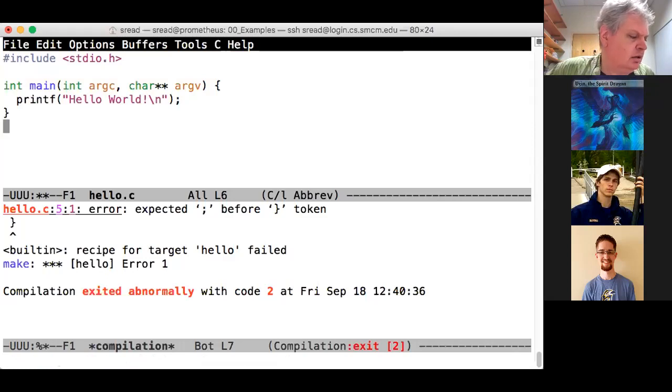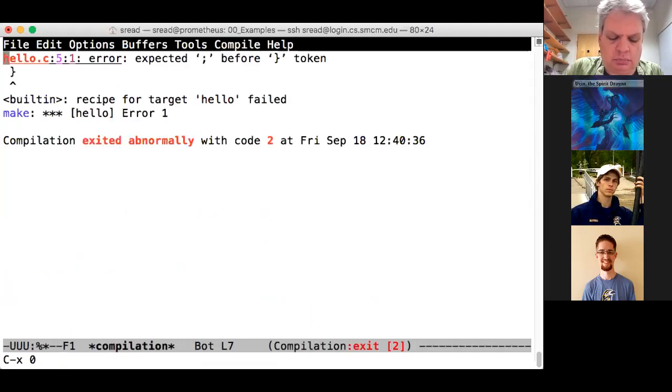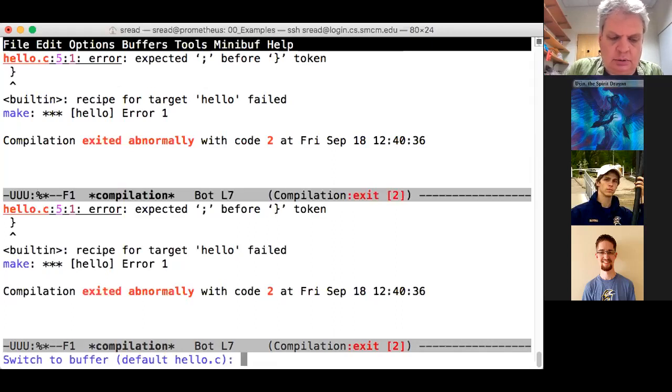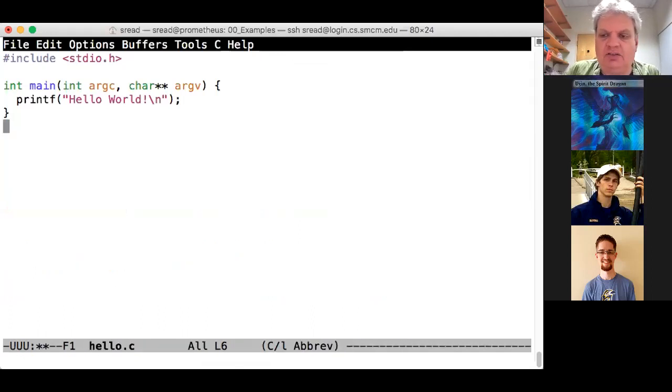What else have I got to say? Oh yeah. If I've got a split screen and I want to make one window out of it, I can type Control X 0. I'm sorry, that was not what I meant to do. If I type Control X 1, that makes the current window the whole of the window. It gets rid of the split.